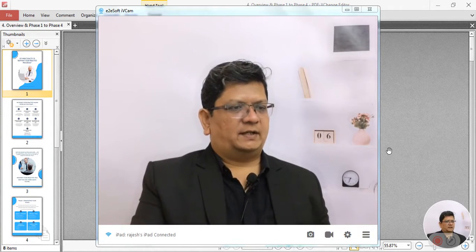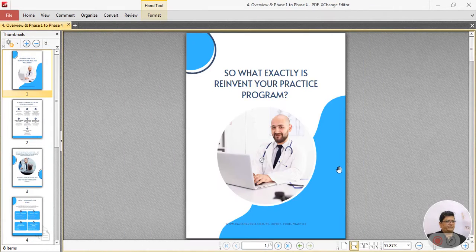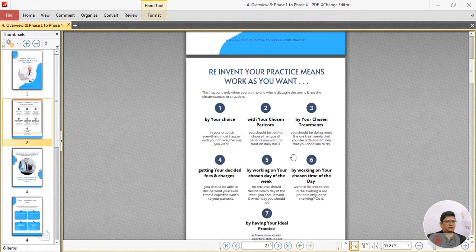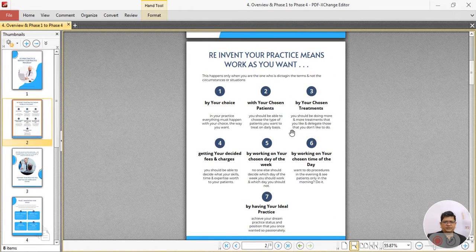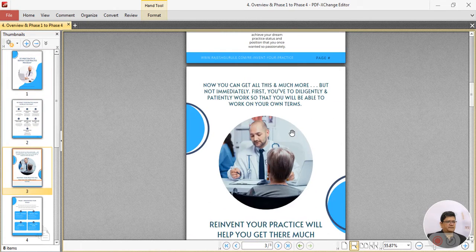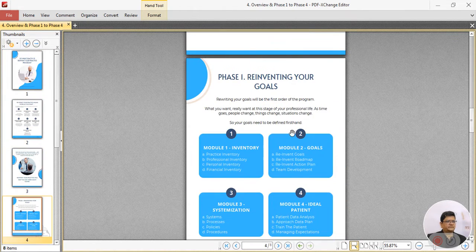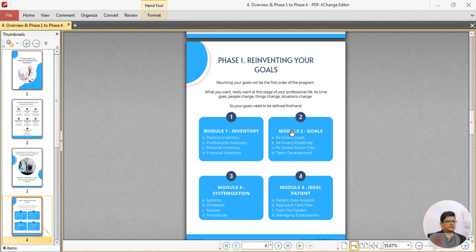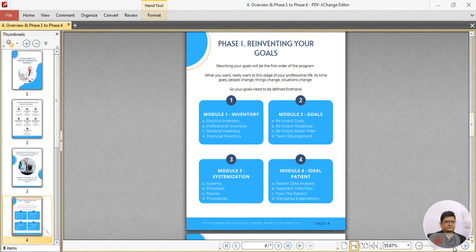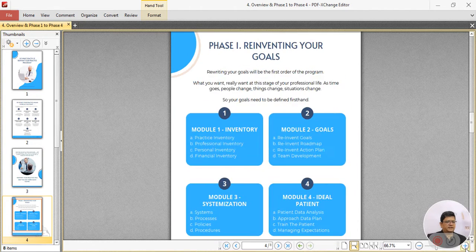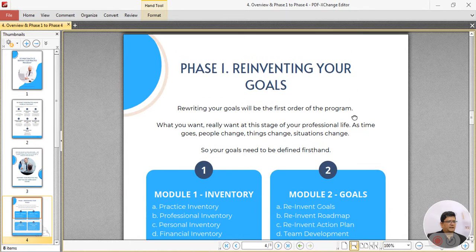All right, now we shall see various components and various modules that we are going to cover in the Reinvent Your Practice program. Now, as we already know what we want to achieve, I'll just skip that part and we'll start with the actual content part.